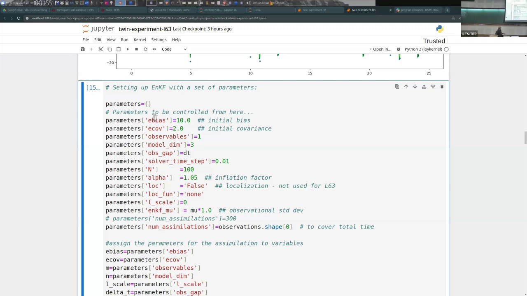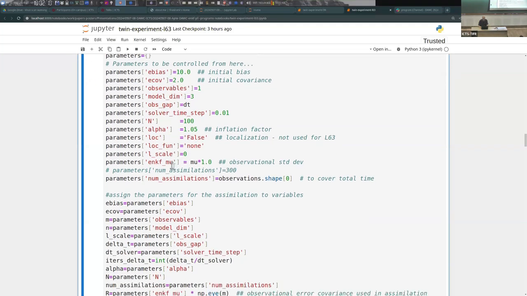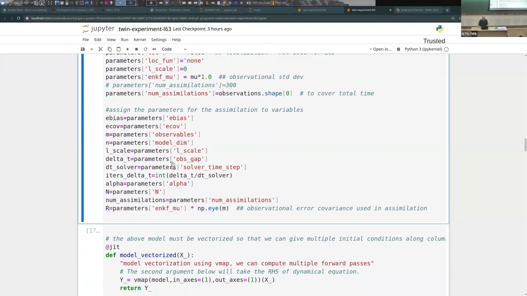The other thing to change is the initial ensemble. So maybe you can decrease the bias of the initial ensemble or increase it and so on. And alpha, which is the inflation factor, I will come to talk about inflation, but you can then play around with inflation later. Okay.